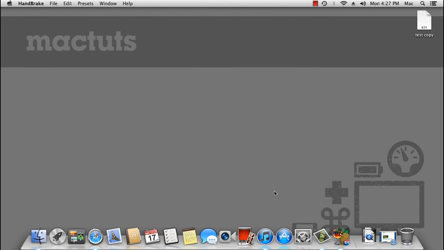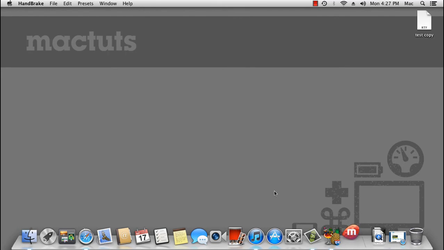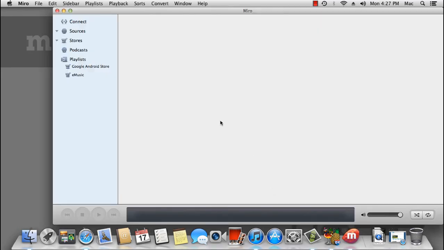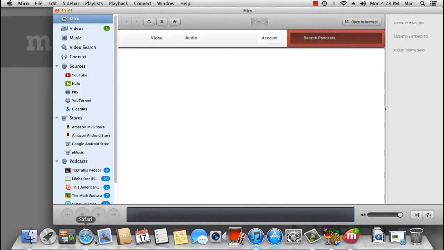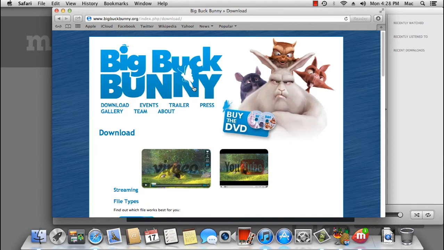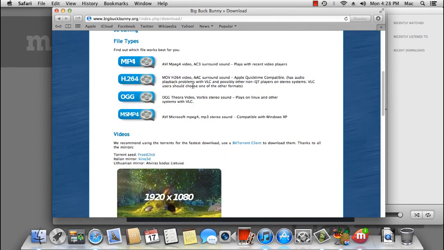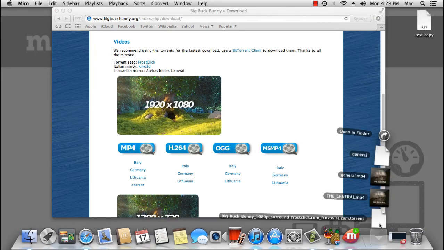All right, finally, what if you want to grab an open source film off the internet? For that, we've got a great program called Miro. Miro is wonderful at taking care of your movies. We can go to the Big Buck Bunny website. Big Buck Bunny is an open source film project, and it provides itself as a torrent film. So we can download the torrent. Whoosh. So we go there, grab the torrent file.